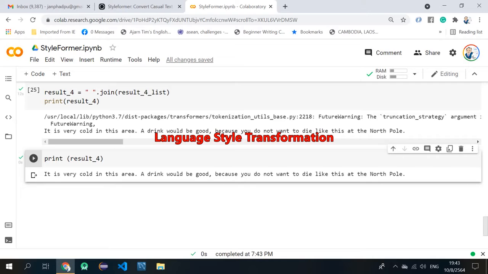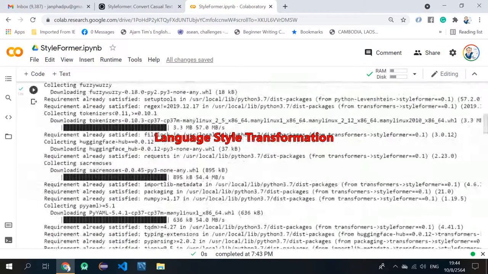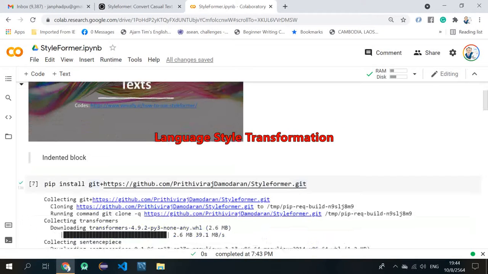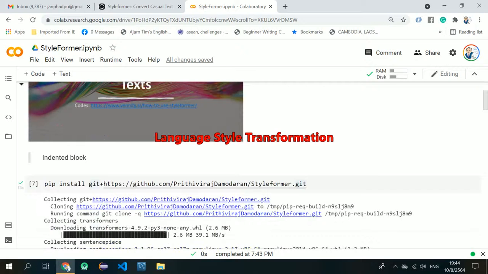I mean, the language style has been transformed towards a more formal style. This is amazing. This is very good. It's a good platform. I'm Janpha Thadphoothon showing you the language style transformation from casual text to a formal one.